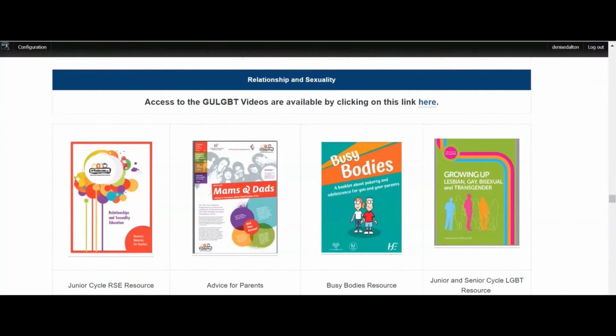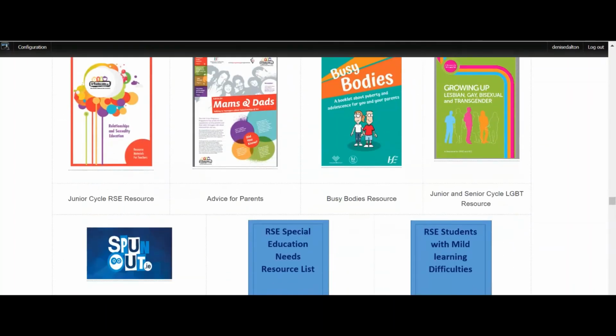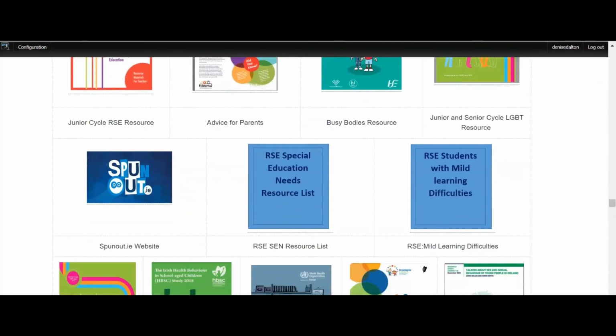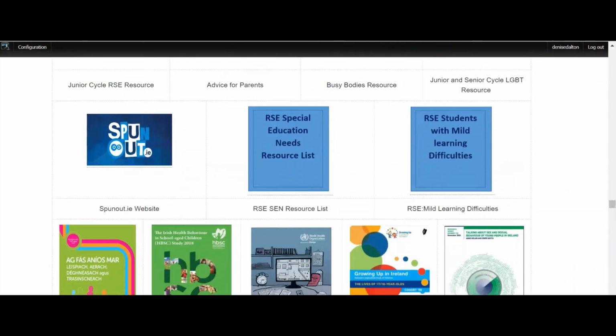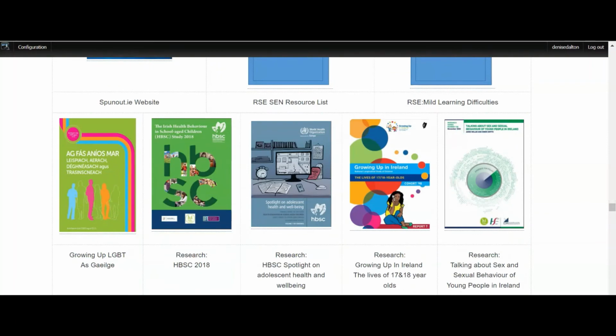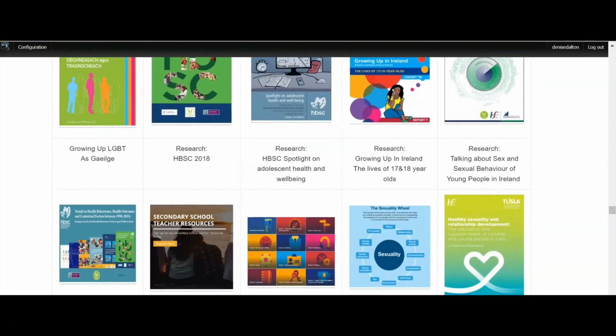When you return back to the RSE section of our SPHE PDST website, and scroll down further, you will find links to Spun Out, and also two documents to support teaching and learning within the RSE curriculum when we return to support students with special educational needs or mild learning difficulties. Further down as well, you will find up-to-date research in the area of RSE in Ireland.